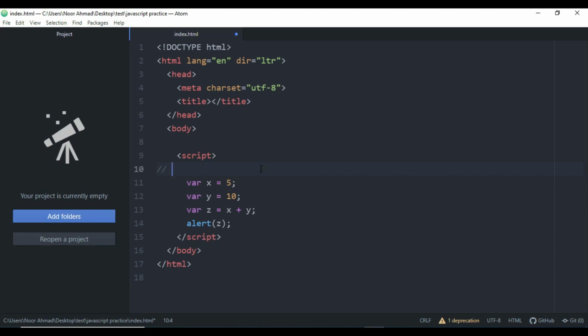Comments are short information about your code. So let me add a comment here: these variables are created for storing some numbers, like this. Comments are used to add short information about the source of code that you have created.